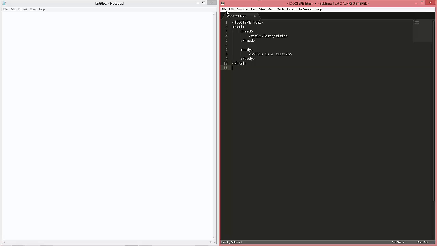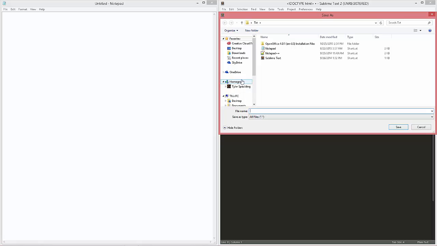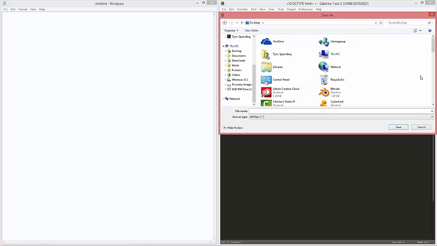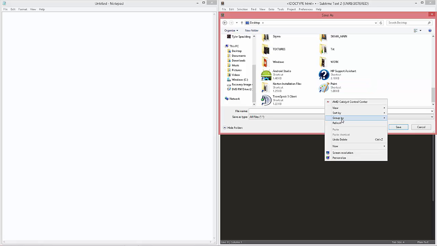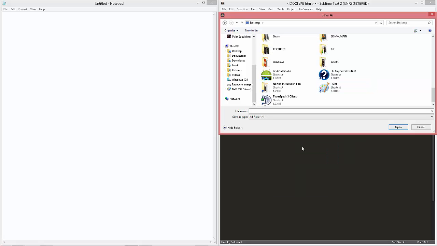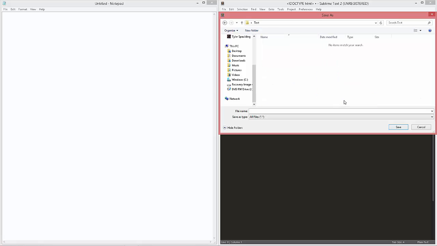Alright, so if I go File, Save As, and let's go to the desktop. Let's create a new file for these tutorials so that way you can keep everything organized. So hit New Folder, and save it as Test. Open that folder, and then save the document as test.html.